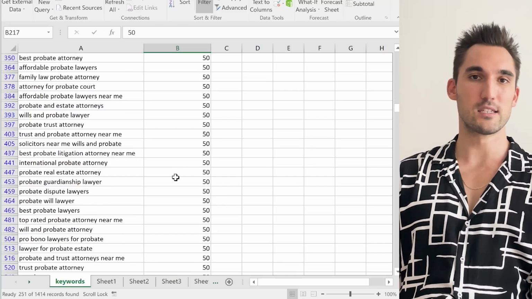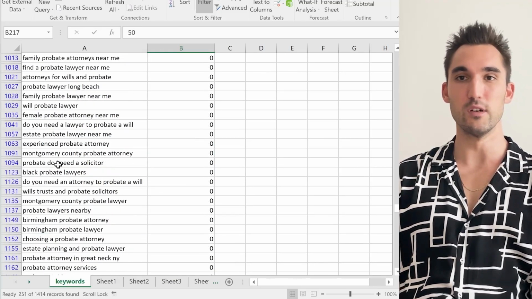So you want to go through this entire list. Sometimes you might have a good few hundred, as you can see here, keywords that you go through.